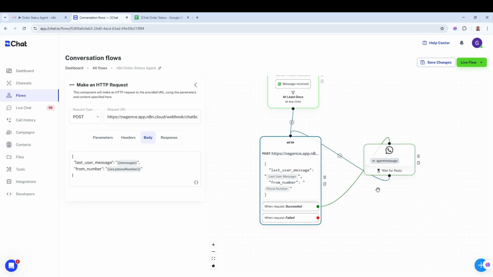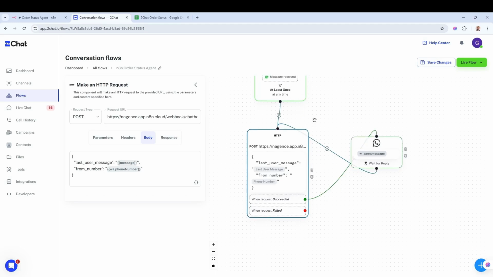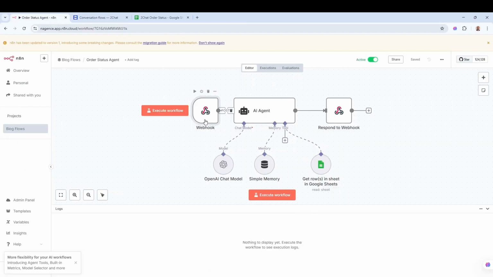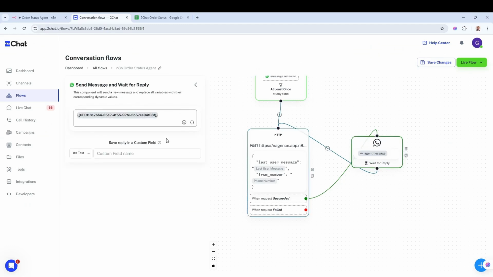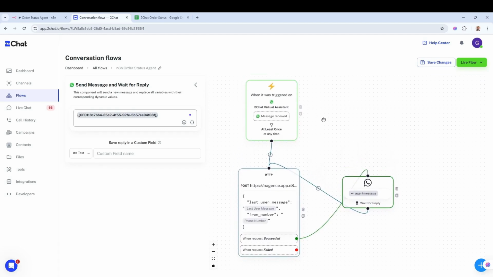So here we have the cycle. Basically, the client sends a message, the HTTP request is triggered, it's received in n8n, processed, returned, displayed here, and then waits for the user to reply. When the user replies, it starts the cycle all over again. In this way, we can easily build an agent that helps clients check their orders.